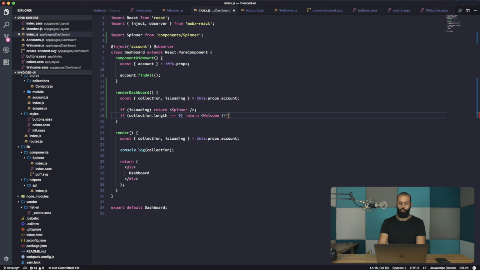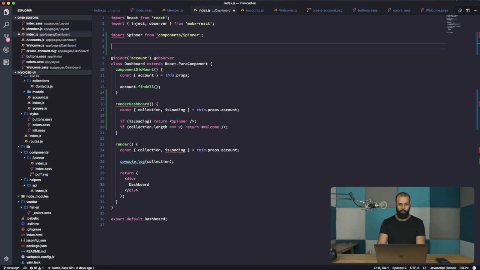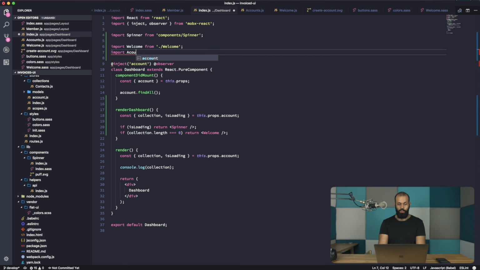So we need to import the welcome package as well. So I'm going to do an import Welcome from welcome, and also import Accounts while we're here from accounts.